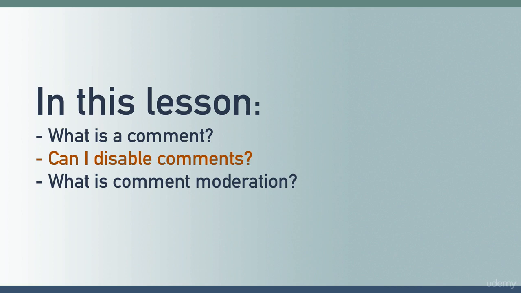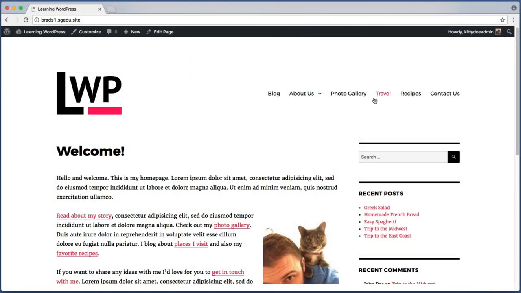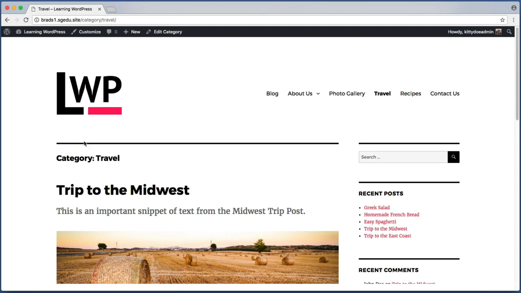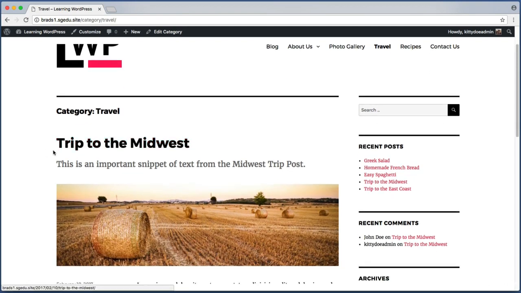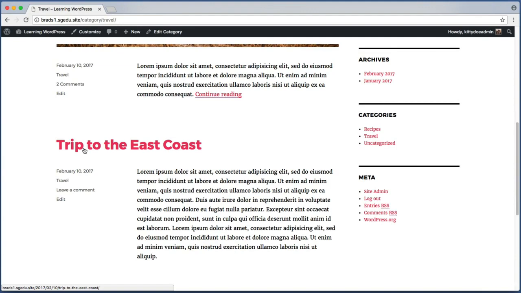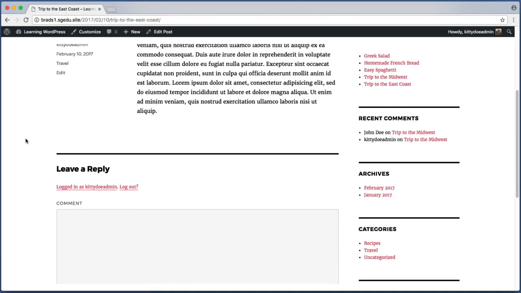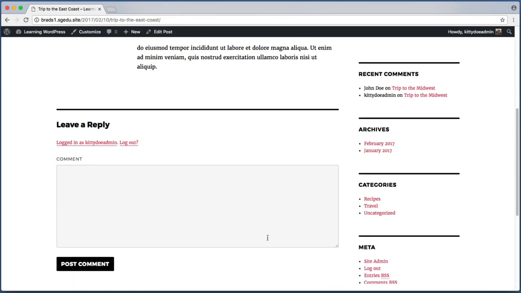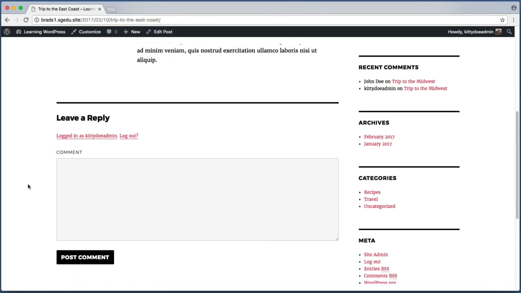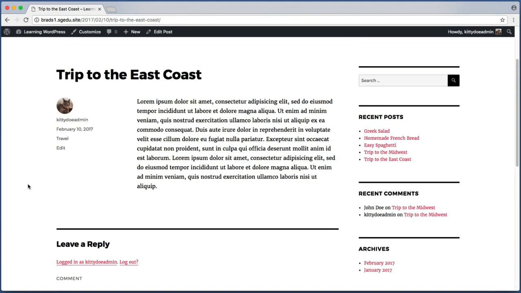So first, let me show you how to disable comments on individual posts, so on a post-by-post basis. And then after that, I will show you how to disable comments for all posts going forward. Okay, so for our first example, let me go over to the travel category archive screen. And instead of Trip to the Midwest, let me click on Trip to the East Coast. If I scroll down, here we see the leave a reply area where I can create a comment. And let's imagine that I want to disable commenting just for this particular Trip to the East Coast post, but maybe I don't want to disable commenting on my entire website.